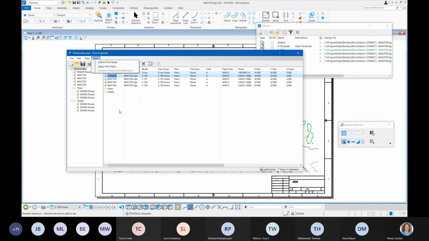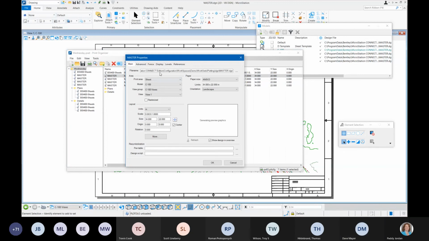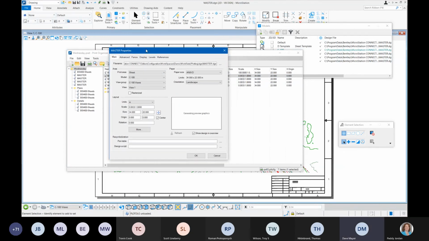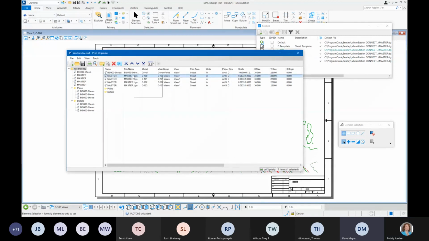All right. If I open this thing up, I could also have applied the pen table here on a standalone basis. All right, so that is a possibility as well. But a print style takes all these items, okay, and sets it.